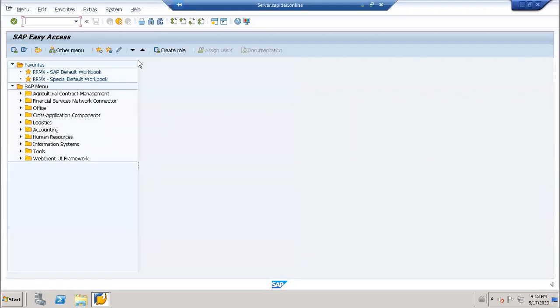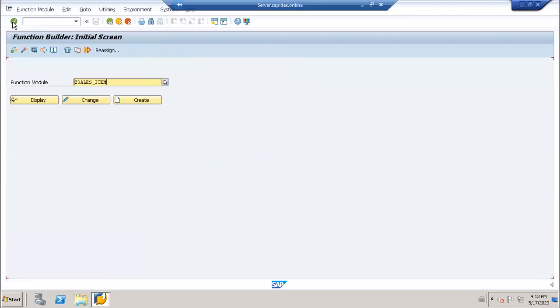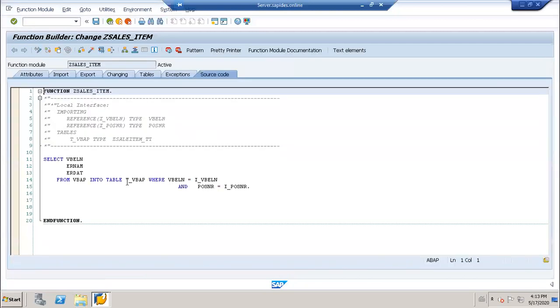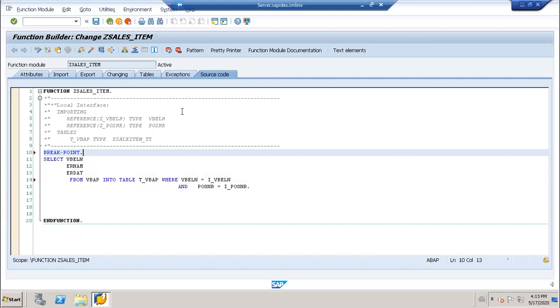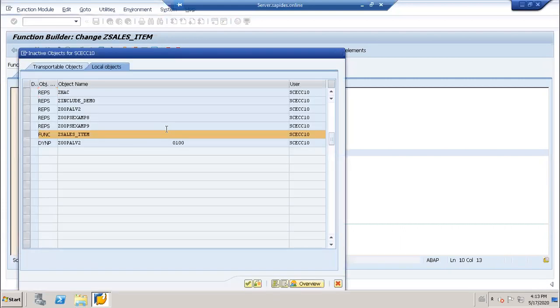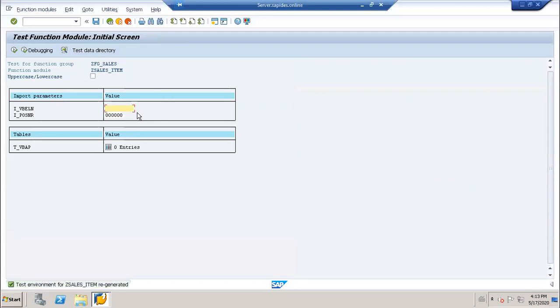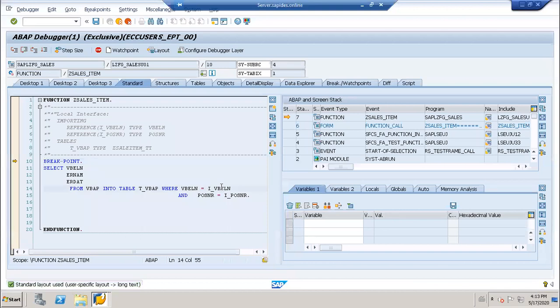So there is some error in this select statement. Let me go to the function module, change, and here the select. Let me put the breakpoint over here so I can identify what the error is. Just check what value is coming in IV_PLN and this partner.